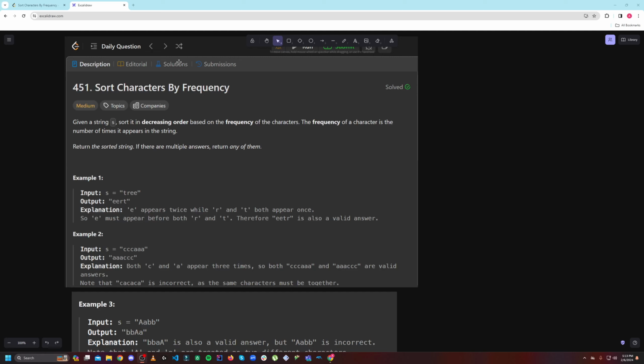In this video, we're going to be working on sort characters by frequency. And in this problem, it's a pretty easy one. You're given a string S and you want to sort it in decreasing order based on the frequency of its characters. The frequency of a character is the number of times it appears in the string. So you want to return the sorted string. If there's multiple answers, return any of them.